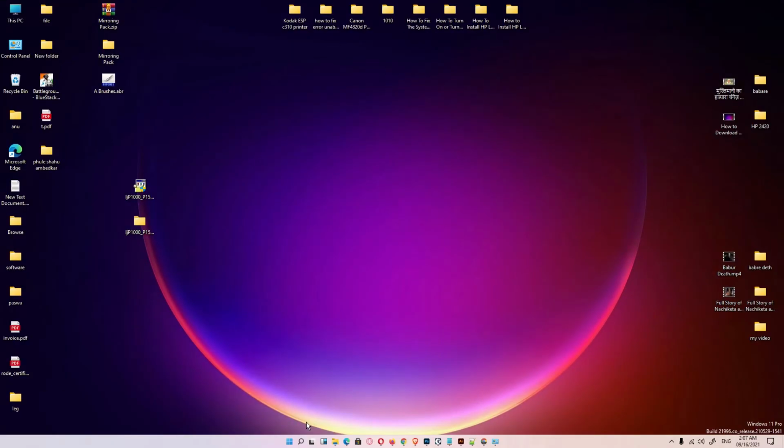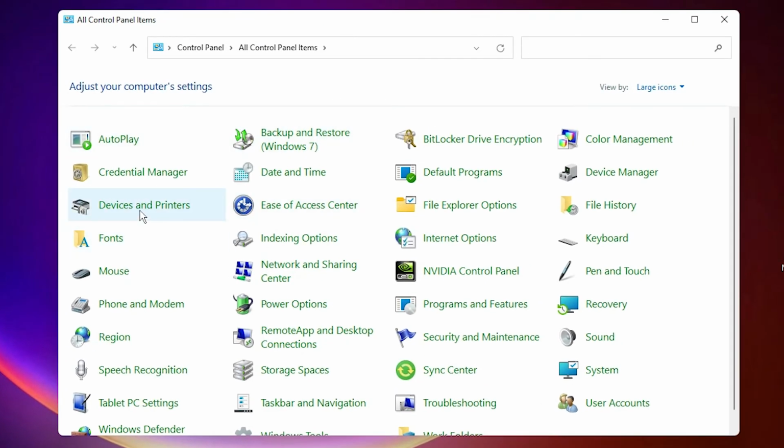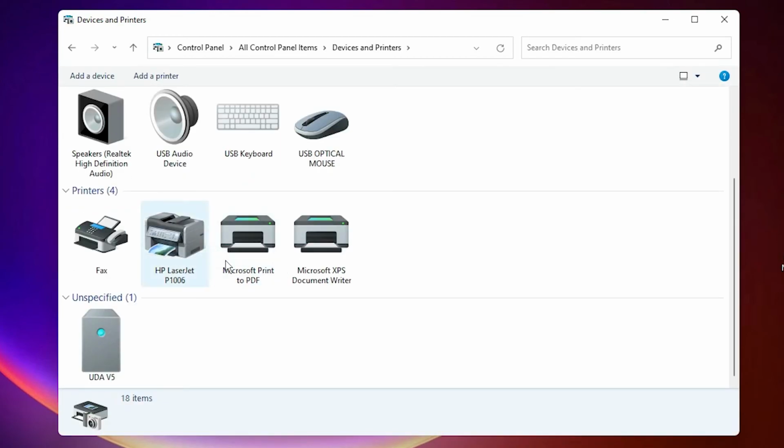Now check whether our printer is installed or not. Just go to the start, control panel, click on the control panel, then go to devices and printers, scroll down. Here is our HP LaserJet P1006 printer. So guys, this is the simplest way to download and install this printer.